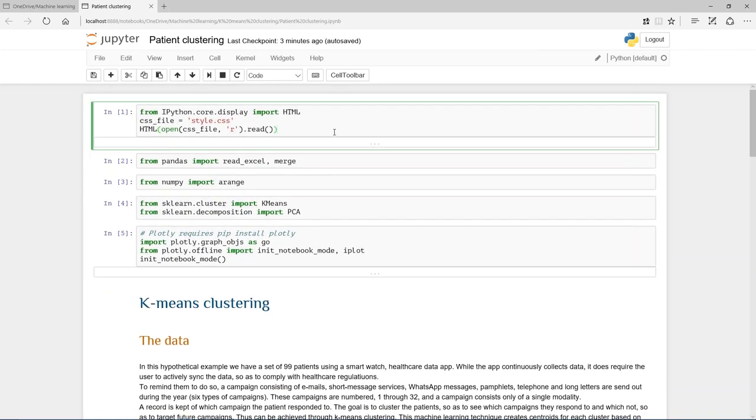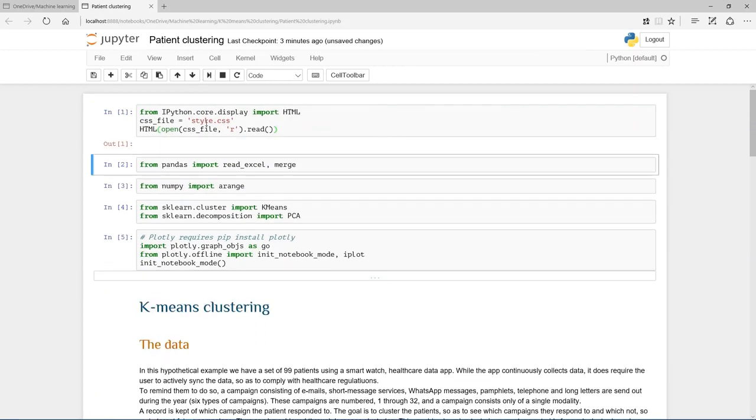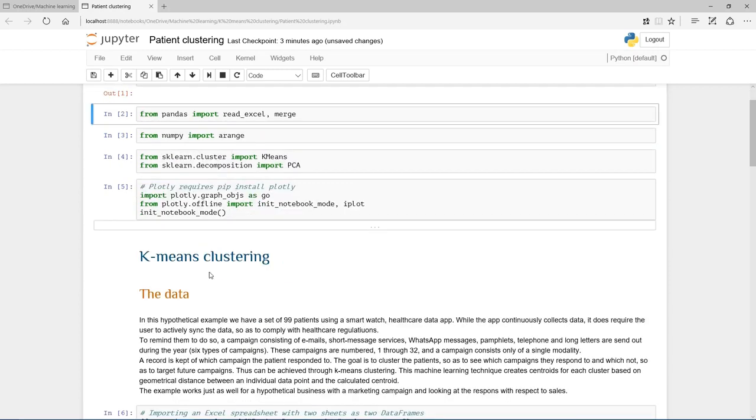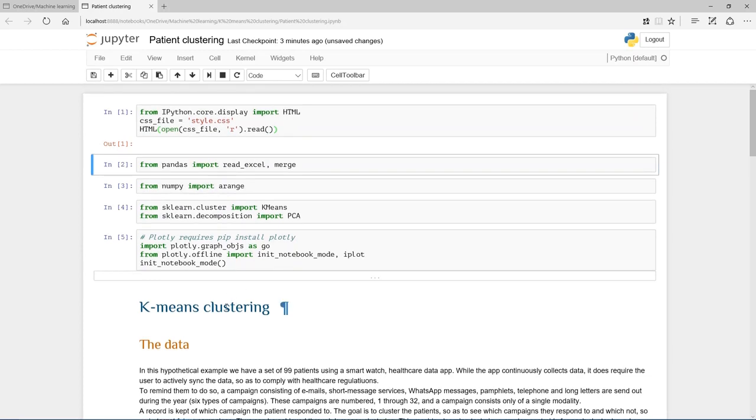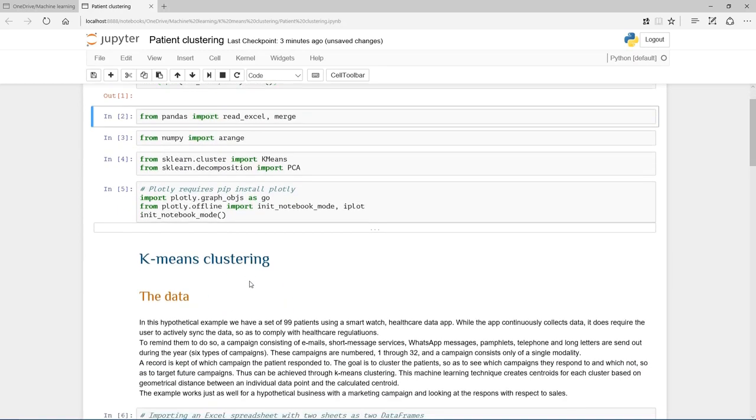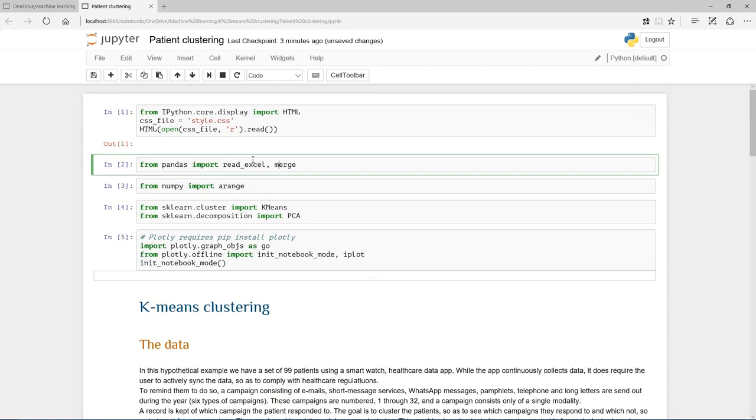We are here inside of Jupyter Notebook. I always run this little cascading style sheet. You can see it's style.css. It lives in the same folder as this notebook, and it's just the way it's set up. Nice little blue and orange here for H1 and H2 in the text, etc.